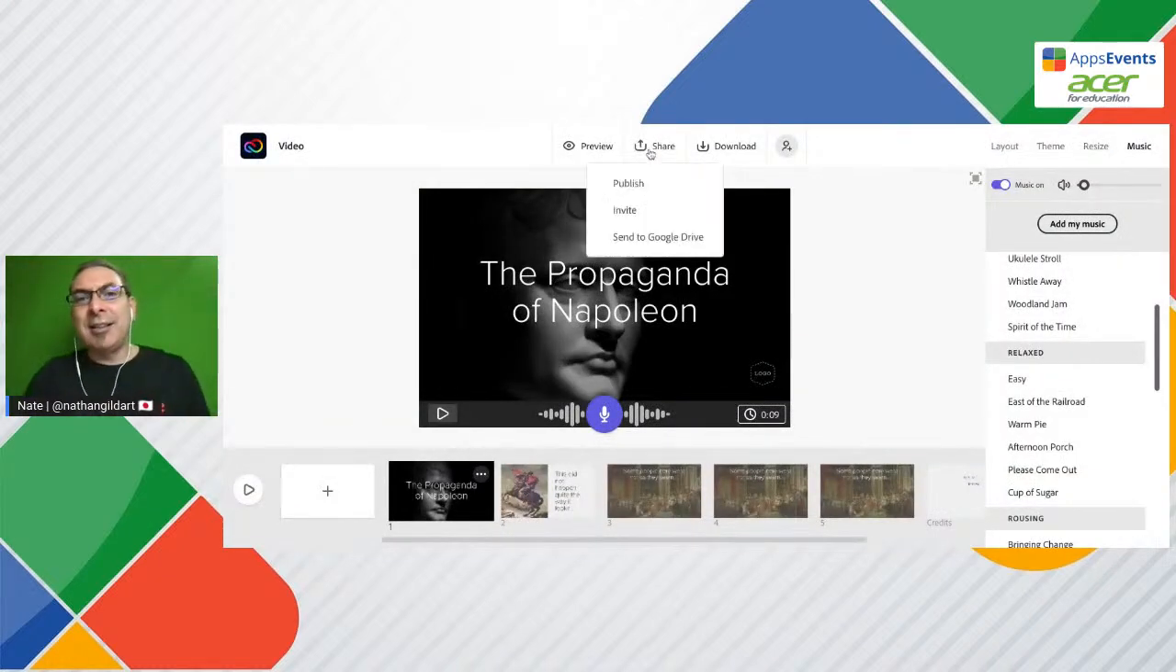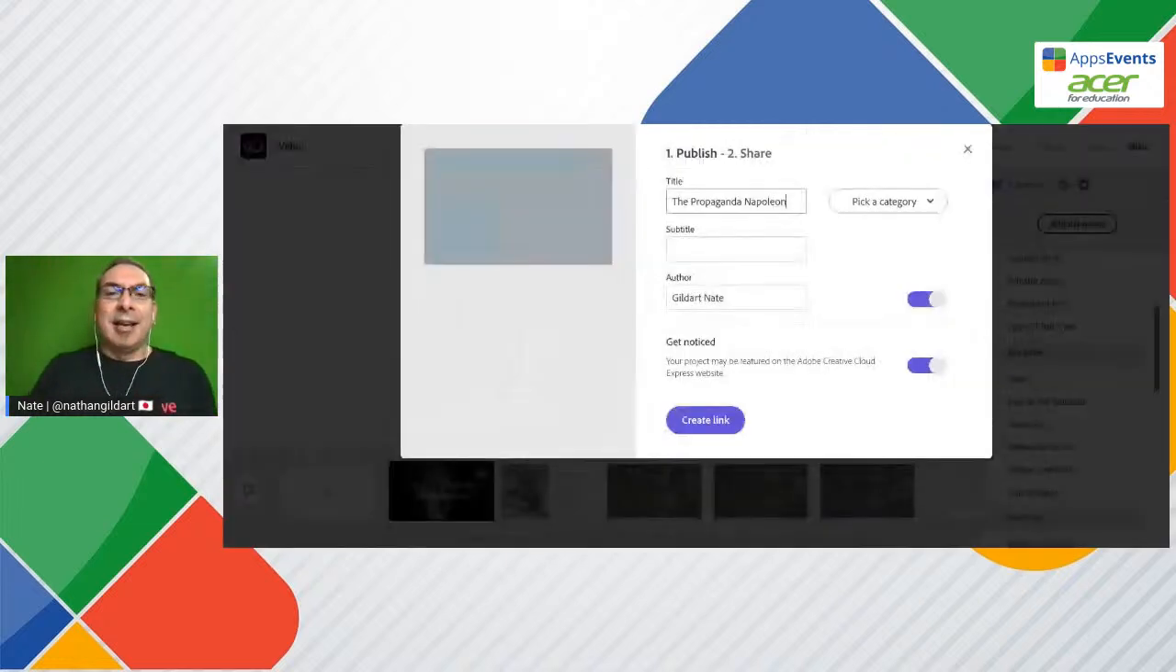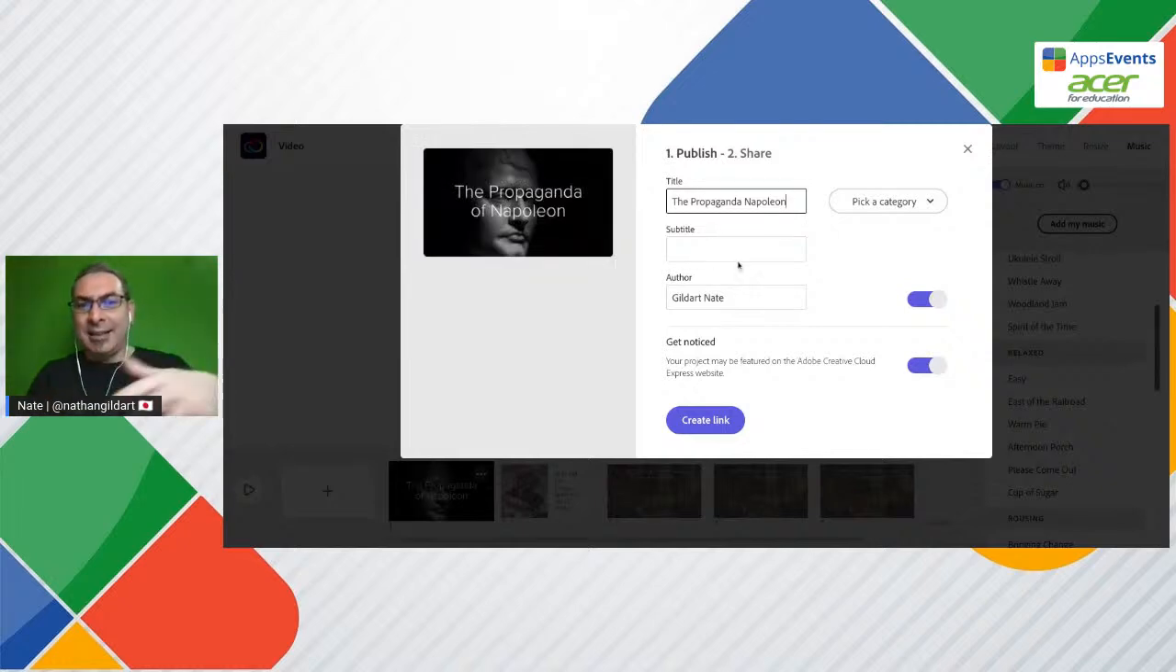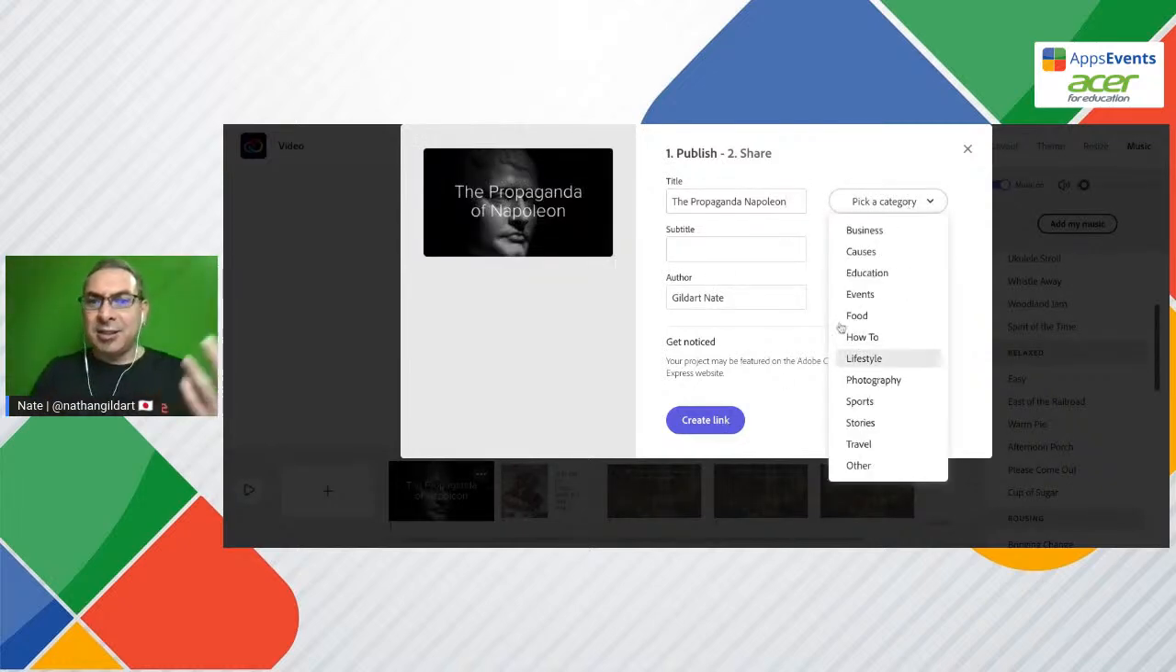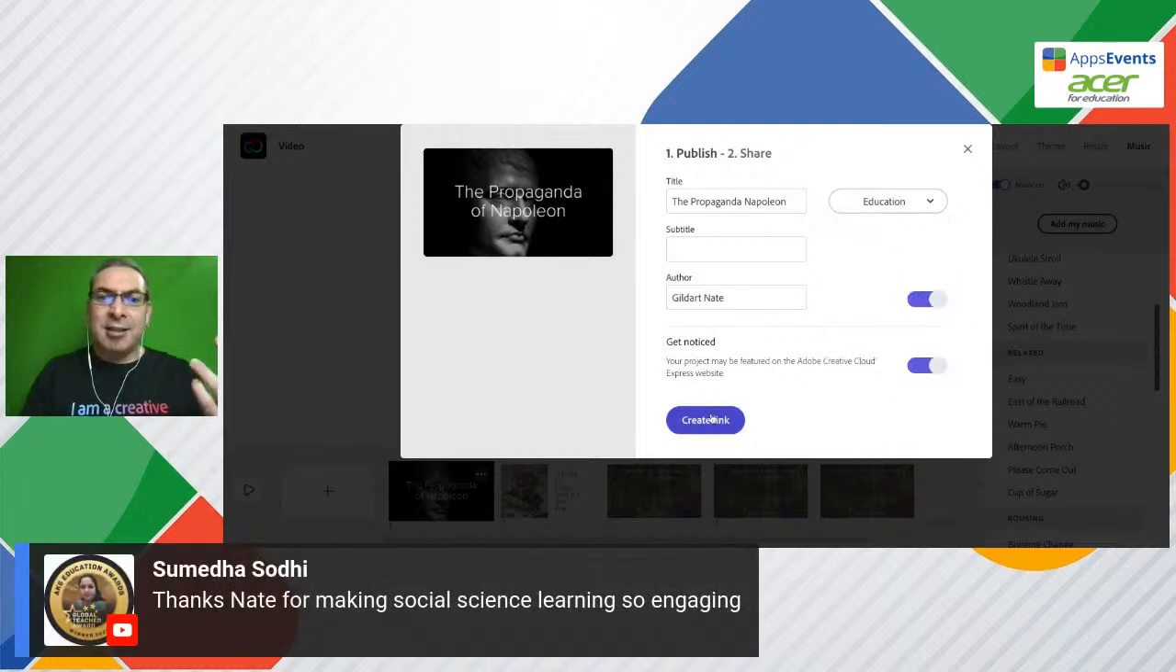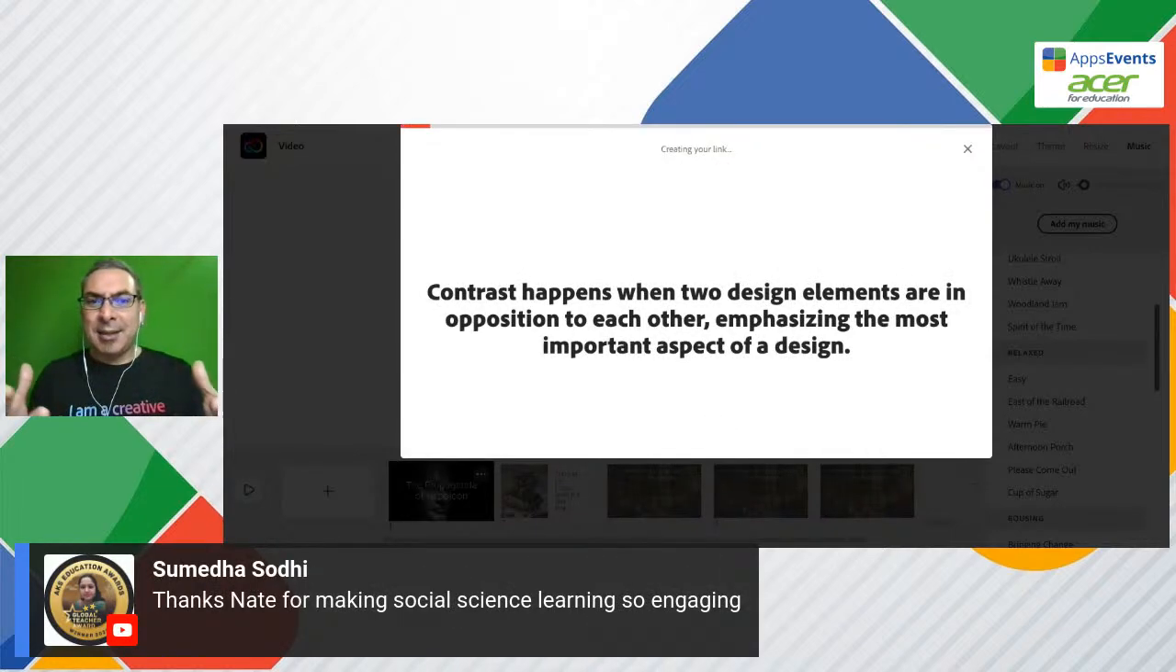Secondly, if you want to share it online with just a link, you have to click publish. And if you click publish, then you can add a little bit more information. You can pick your category. I'll go with education. And then you click create link. And you got to wait a moment.